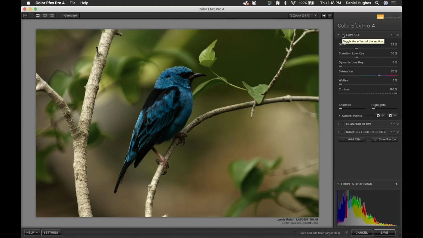And I love low key in this case. I just don't want it on the bird. And to do that, to remove it from a particular area or object in an image, whether it's low key or any filter within the Nik Color Efex Pro software, you use control points. So everything that we've done so far, we've basically applied globally. We've put it on the entire image.